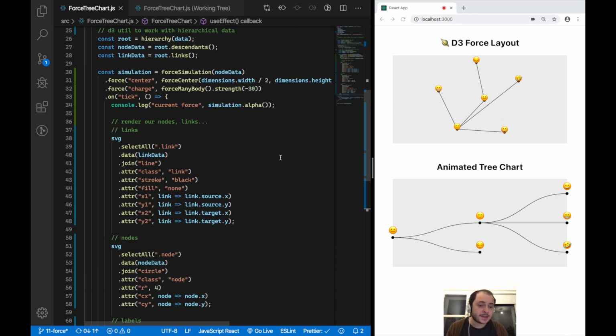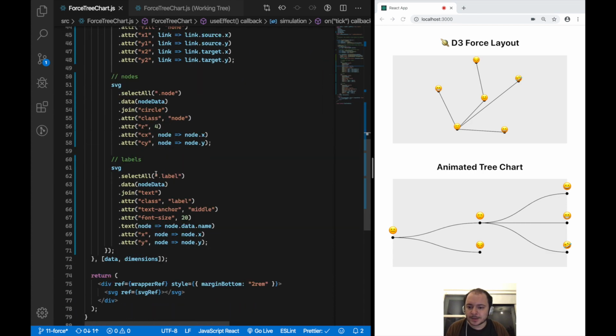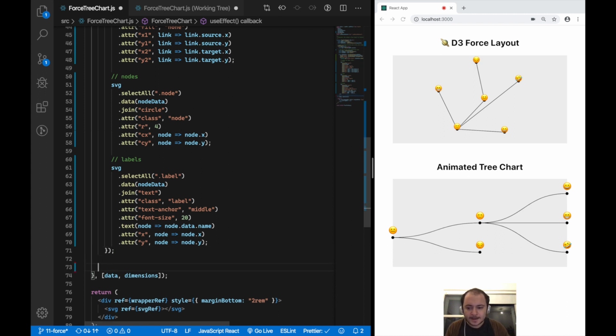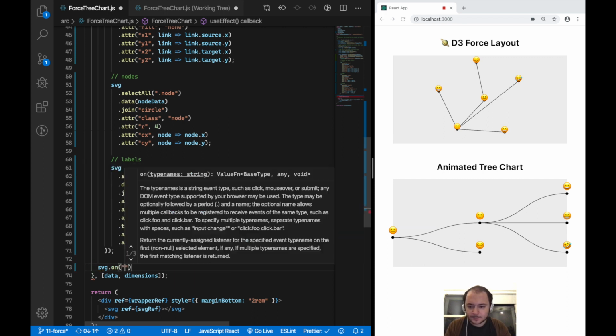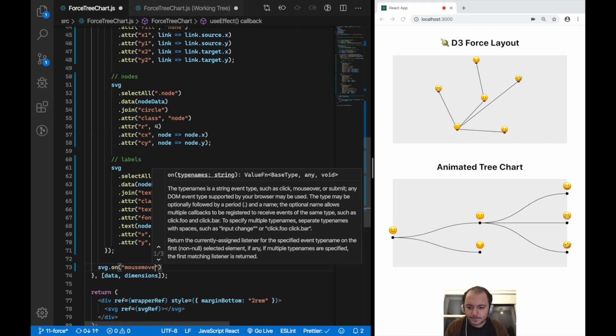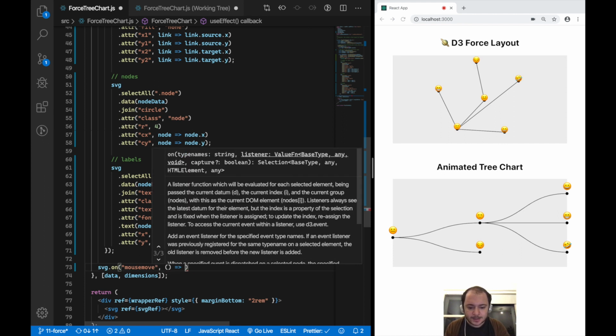Yeah, so one force down, and now I want to focus on the force which attracts the nodes towards my mouse cursor when I hover over the SVG. So to do that, I'm going to go all the way down here outside of my simulation and define an event handler for my SVG, which will trigger every time I hover over my SVG. And to do that, I'm going to say svg.on mousemove, and pass in a callback function.